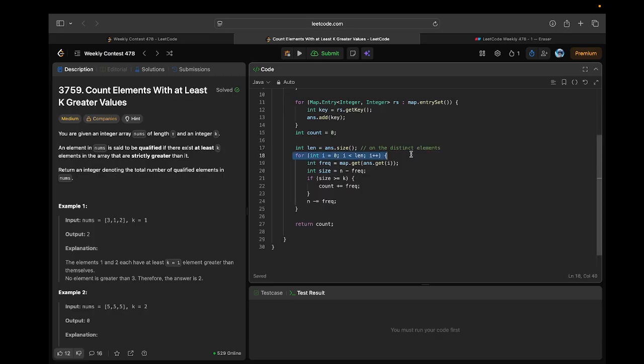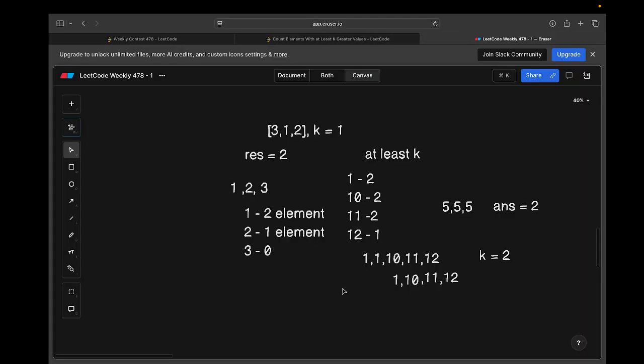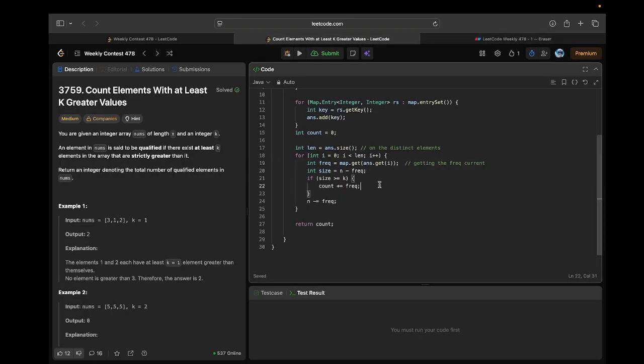And I'm running a loop from one towards the size of the array list, and for every step what I'm doing is getting the frequency of the current element, as I already explained. Getting the frequency of the current element, right? And after that I'm just checking what I am doing here.